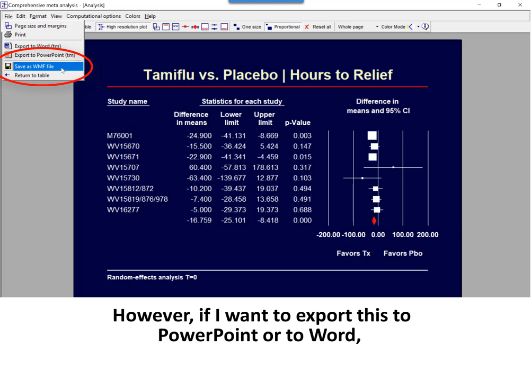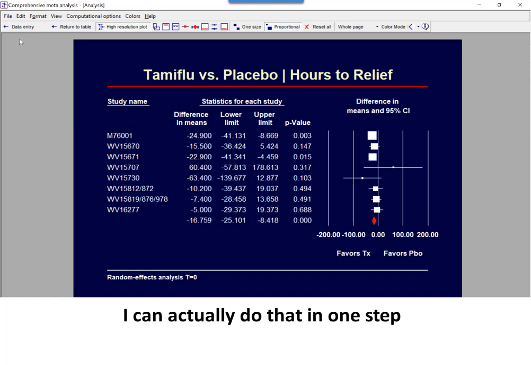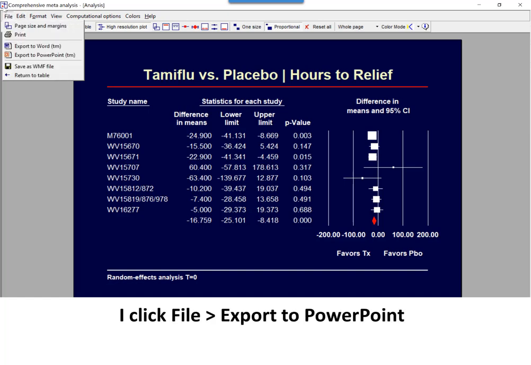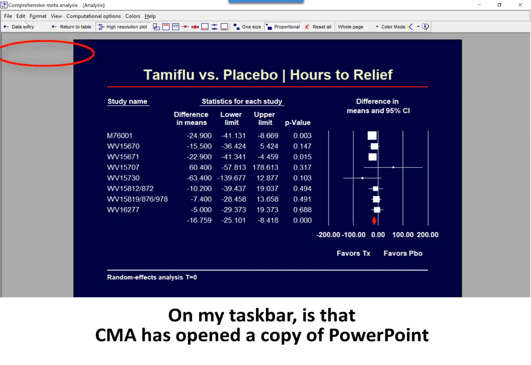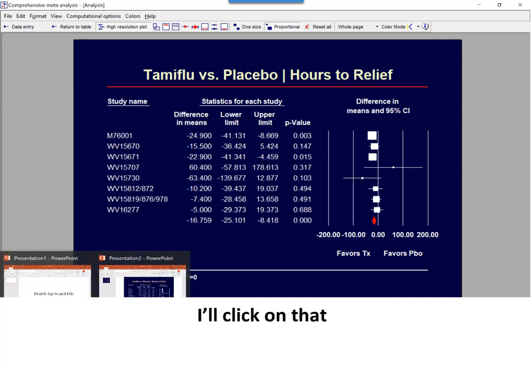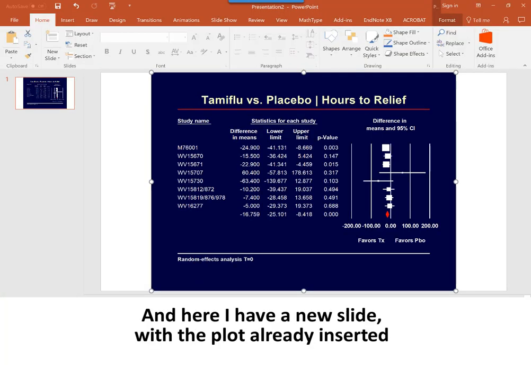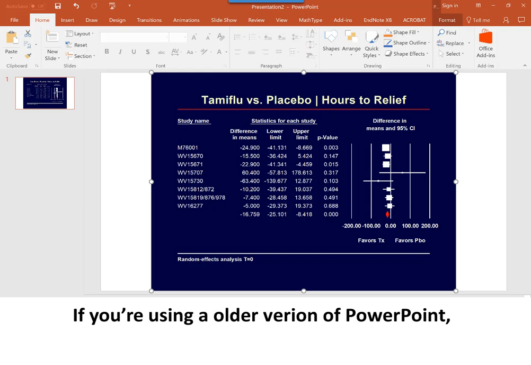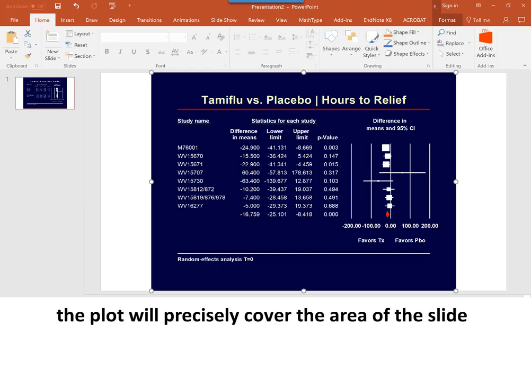However, if I want to export this to PowerPoint or Word, I can actually do that in one step. I click File, Export to PowerPoint. On my taskbar, I see that CMA has opened a copy of PowerPoint, so I'll click on that. And here I have a new slide with the plot already inserted. If you're using an older version of PowerPoint, the plot will precisely cover the area of the slide.